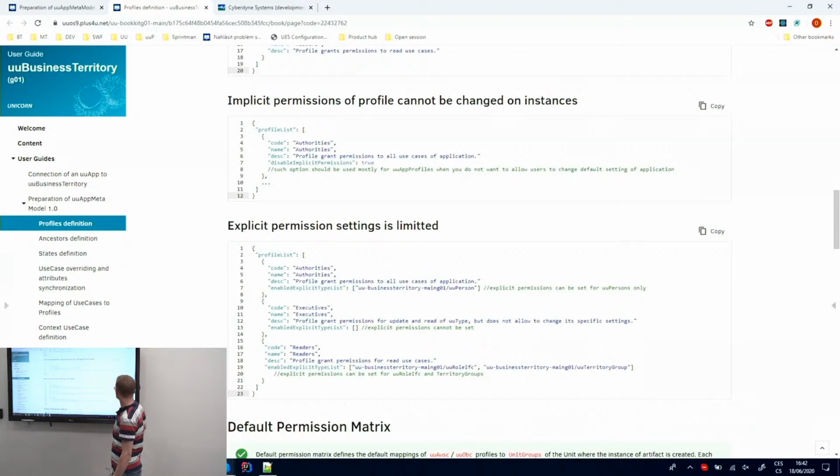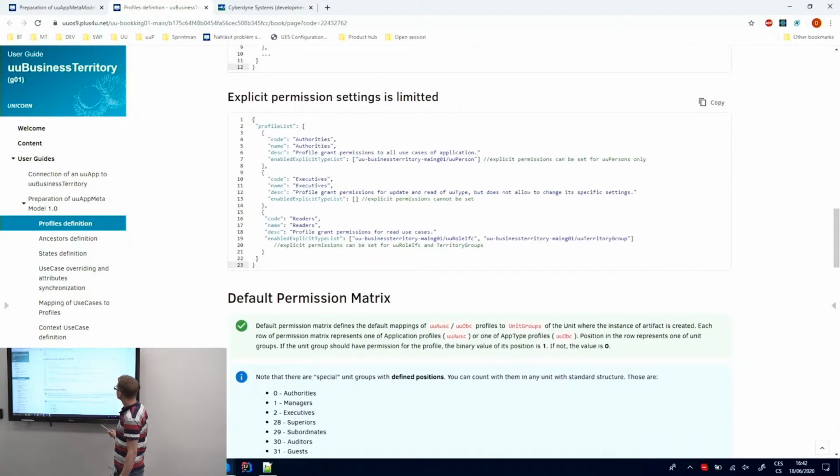Explicit permission setting is limited. You can limit it as you want. So if you want to limit the possibility to set explicit permissions to just persons, you can simply add this type to the enabled explicit permission types, and it means you will be able to set explicit permissions only for persons. If you want to disable it, you can have an empty array here, and if you want to allow it, let's say, just for role interfaces and for territory groups, you can add it like here.